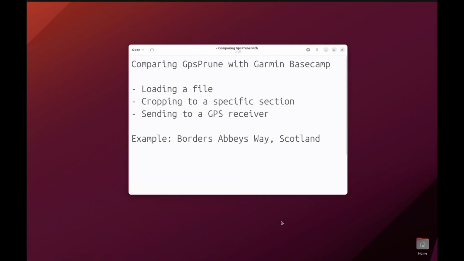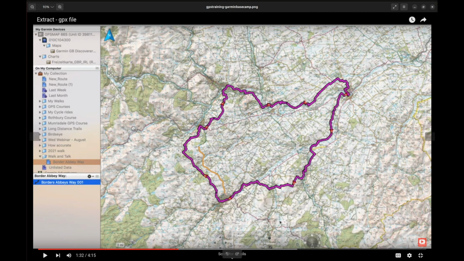Hi there. Today we're looking at GpsPrune and comparing some basic editing features with those of Garmin BaseCamp. There's a video by a GPS training showing how to crop a track with BaseCamp. So in this video we'll do the same edits using GpsPrune to show the differences. Here's how it looks in BaseCamp.